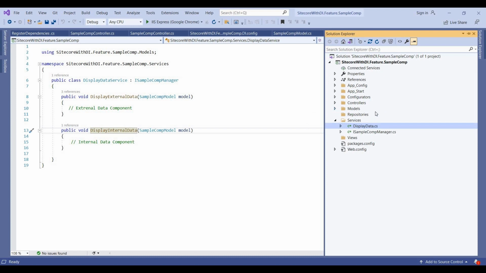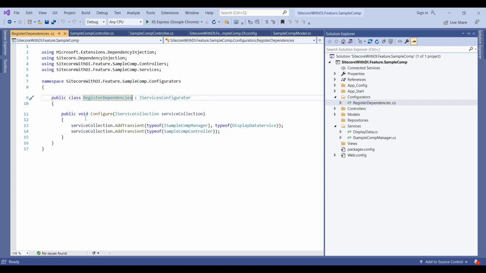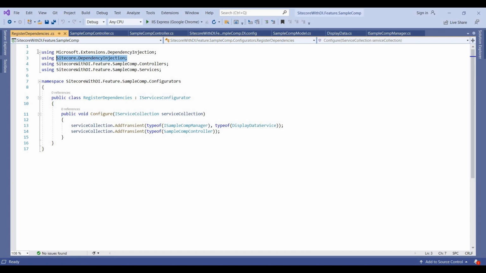Then where we have registered: I have created one folder here, Configurator, and this is a configurator class where we have RegisterDependency.cs. Here we are using these two namespaces. We have named it RegisterDependency, and we have inherited the IServiceConfigurator. You can see where it is coming from: Sitecore.DependencyInjection.IServiceConfigurator.